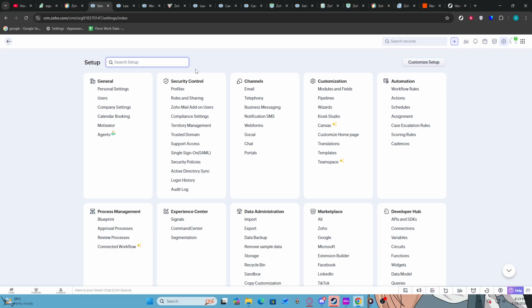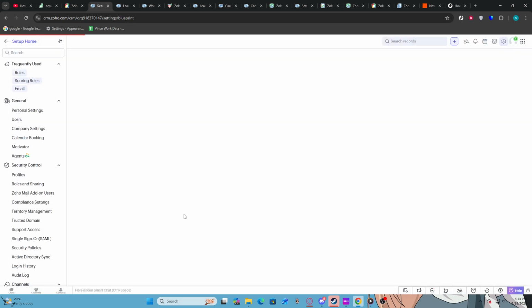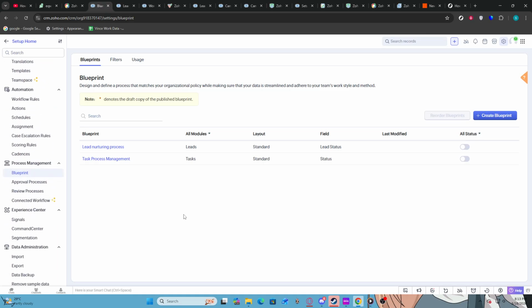After this, look for process management in the settings menu. This section allows you to manage different processes within Zoho CRM. Click on it to access the relevant options for creating and modifying blueprints. Once you are in the process management section, find and click on Blueprint. This will direct you to the blueprint management interface where you can view existing blueprints and create new ones.